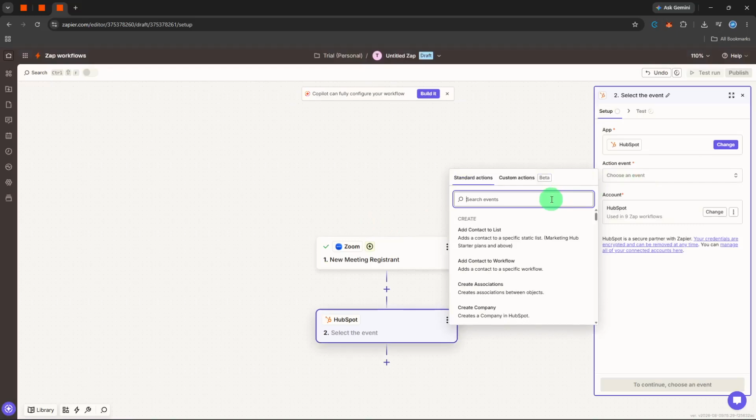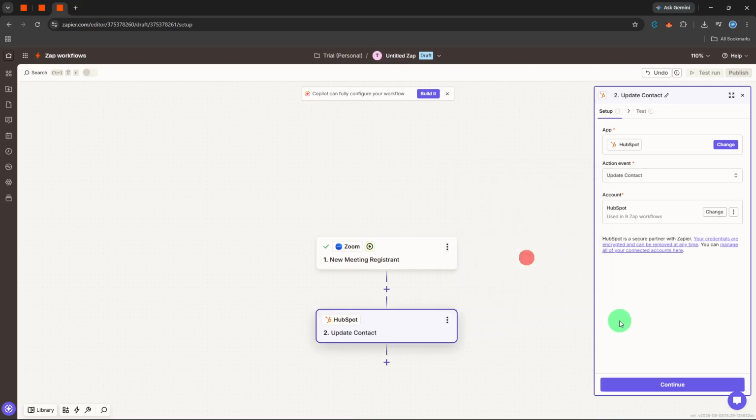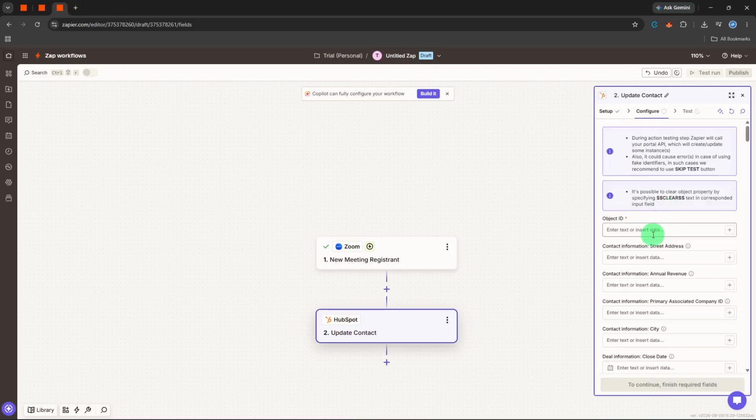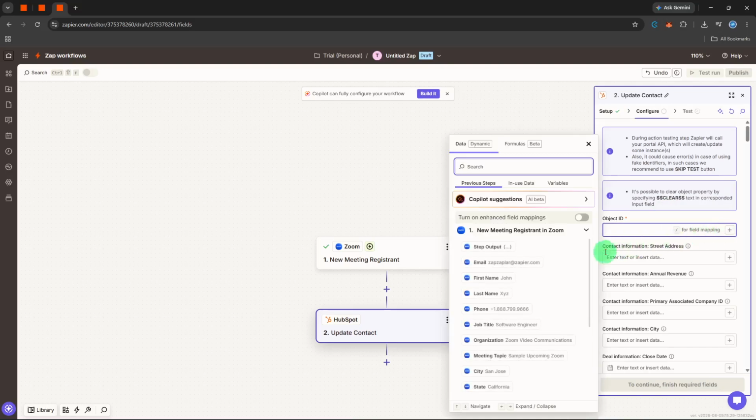Click the plus button below the trigger, search for HubSpot, and choose it. For the action event, select Create or Update Contact. I never use Create Contact alone because it creates duplicates every single time someone registers twice. Create or Update Contact uses the email as the unique identifier and merges the rest, which keeps your CRM clean.